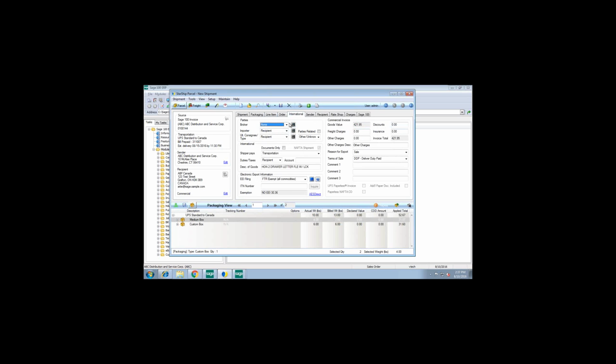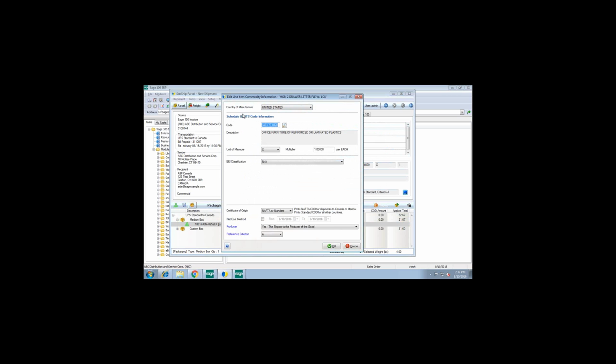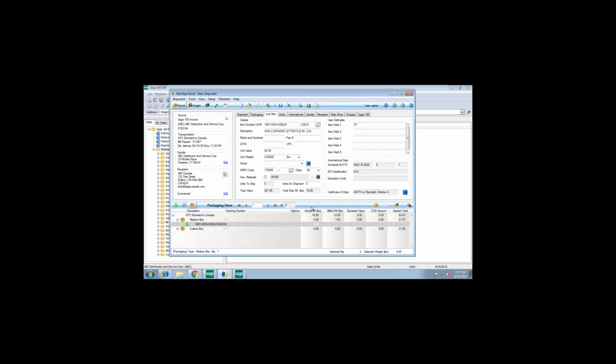So really, I'll just go to the International tab here for international shipments. Starship has its own database for all your international required information. So country and manufacturer, harmonized or Schedule B codes, I can look those up if I need to. Right. NAFTA forms, all that information is stored inside Starship.